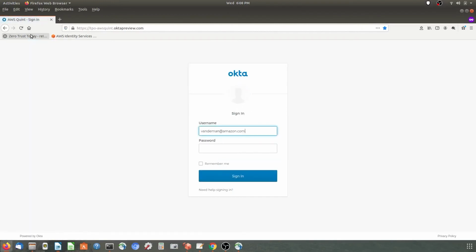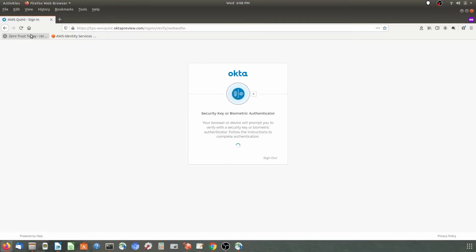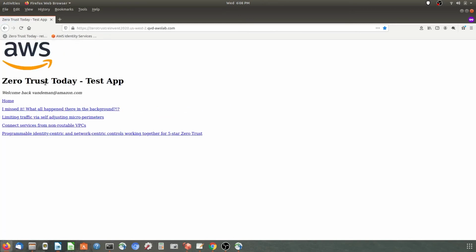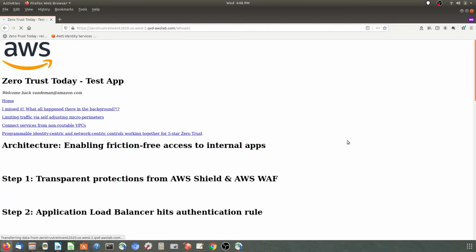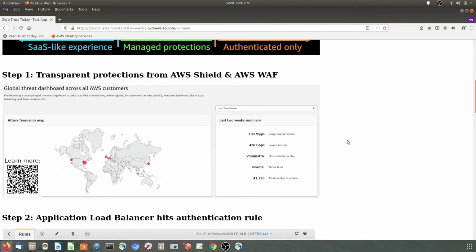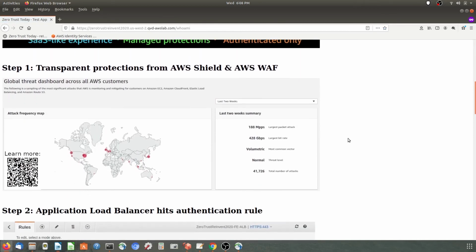Okay, so the first thing I'm going to do here is log into my test application, right? You can see here that I've used Okta as my identity provider, and it's going to do a strong WebAuthn-based authentication for me as I flow into the app, right? So now there was a lot that just happened there, right?